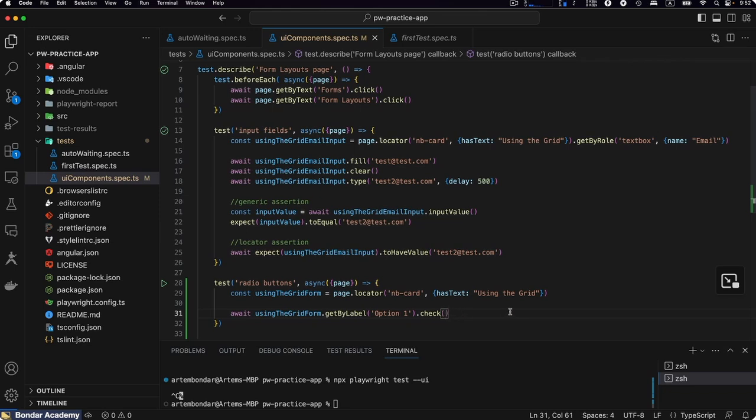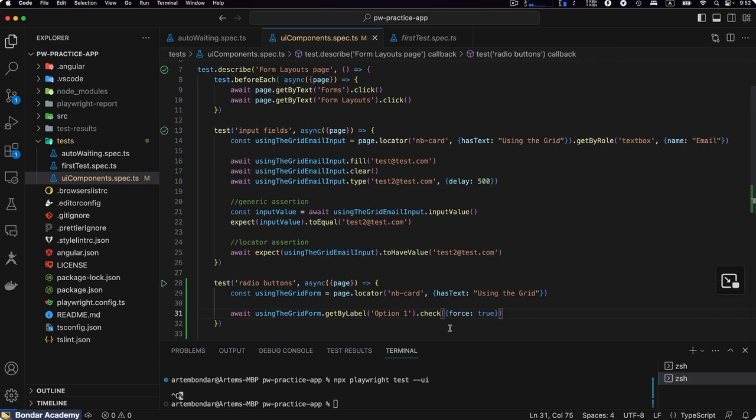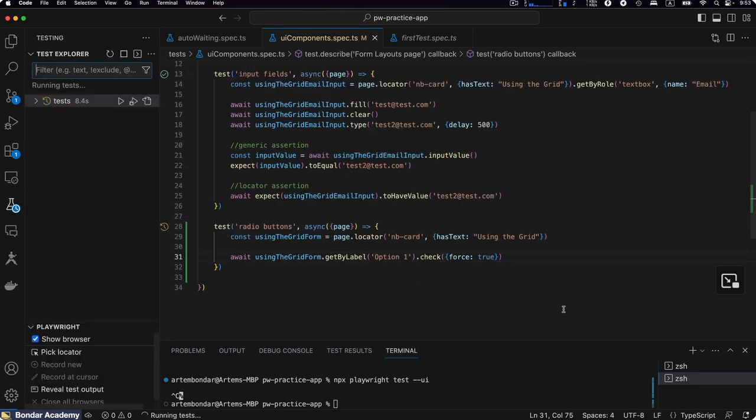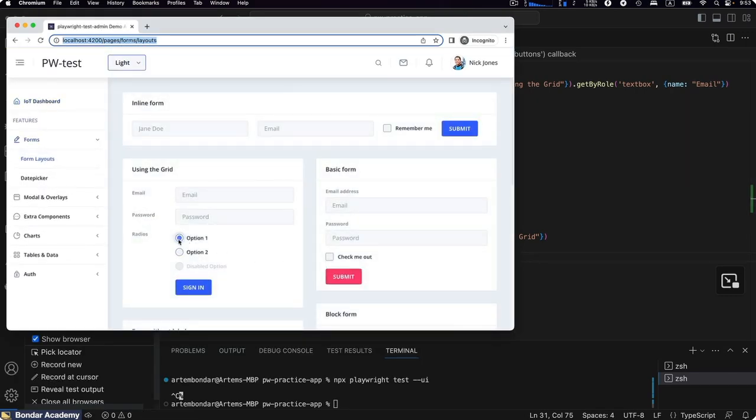So Playwright will not be able to select this element. And in order to bypass this validation of the availability, we need to pass the parameter force true. By providing force true, we are disabling the verification of different statuses that the check command is waiting for. So we're just literally clicking on this input field, or we're checking this input field. And let me run this.